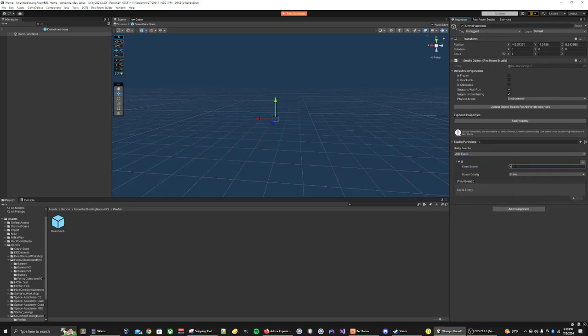Now I'm going to call this visibility on. It's fine, we'll keep this as visibility on. And then we'll add another one called visibility off.